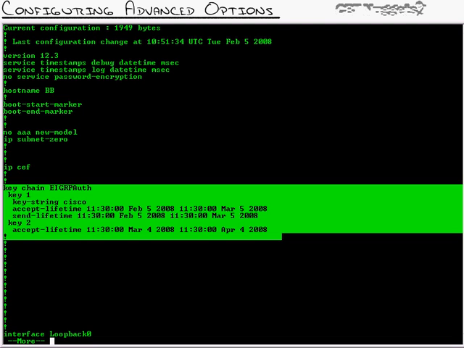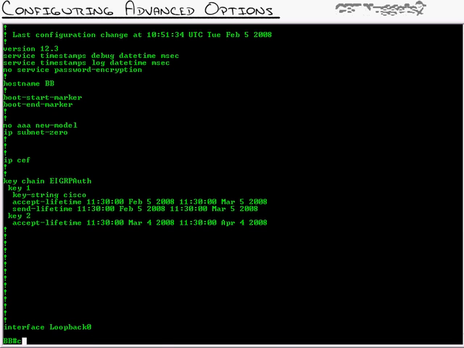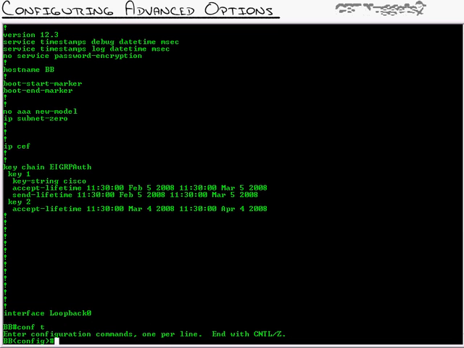You're not misconfiguring the times because you forget what you put in there. Copy and paste is the best way to do this to get consistency between all the different devices. Now, once you have all of your keys set up, to turn on authentication, all we need to do is go under the interface we want to enable it for.